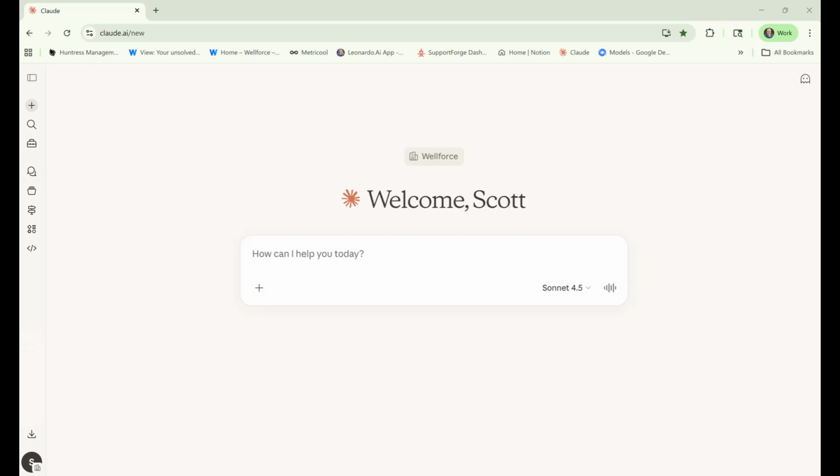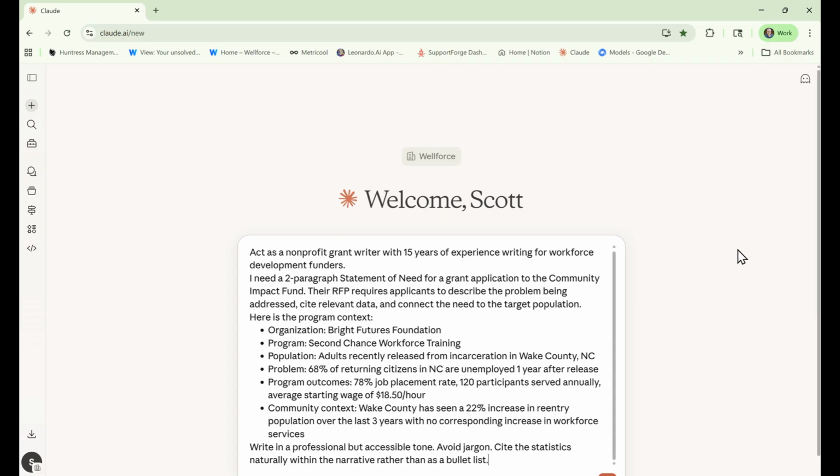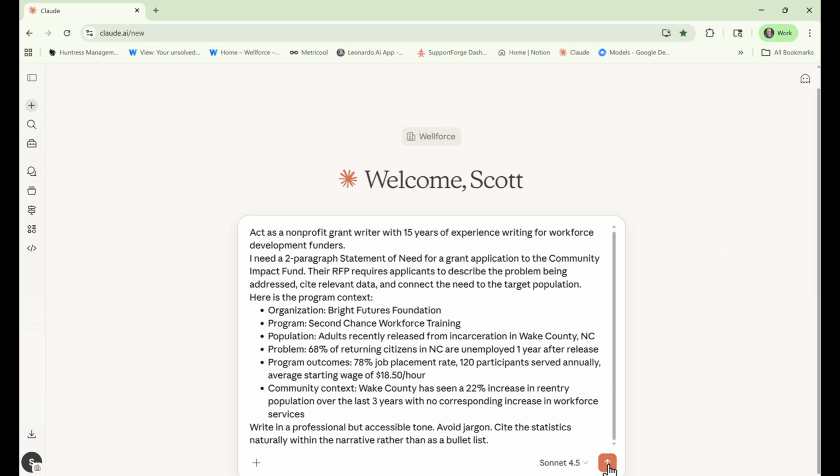Okay, so the first thing I'm going to show you is a real RFP requirement from a workforce development funder. I'll paste in my prompts, I'll give Claude the role and context it needs, and we'll watch it produce a first draft statement of need. So let me grab my prompt. We'll pop it in here, and we will run it.